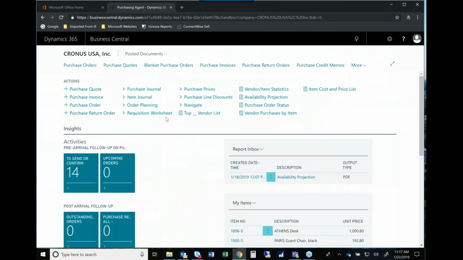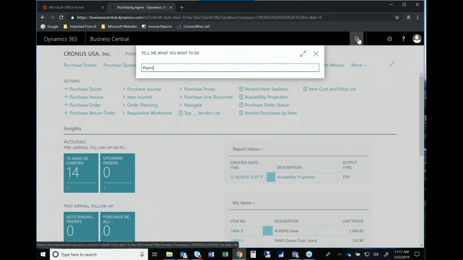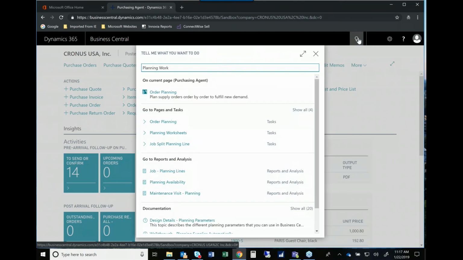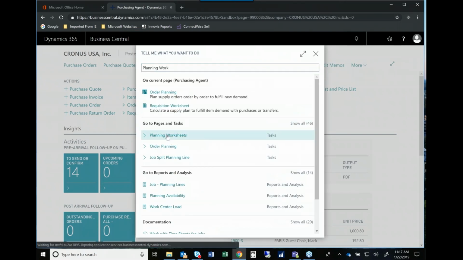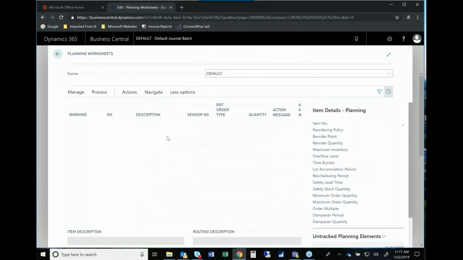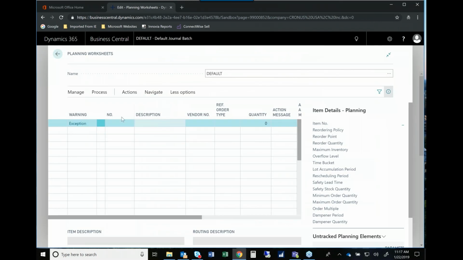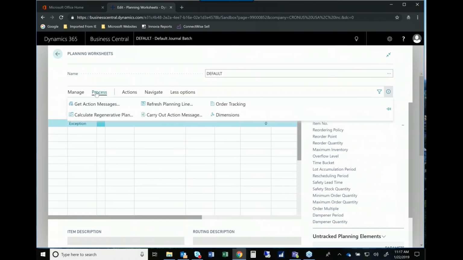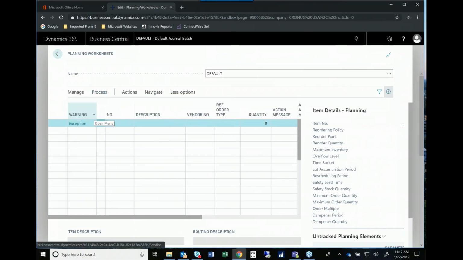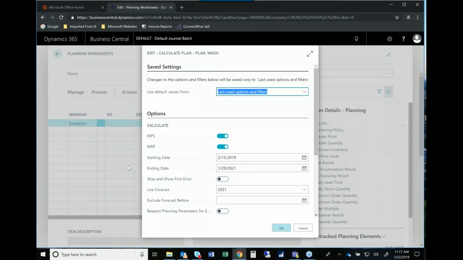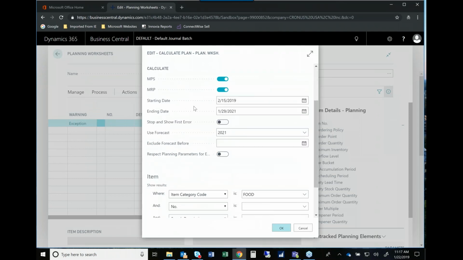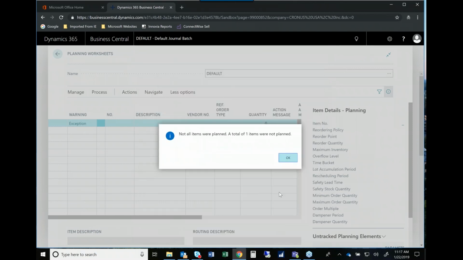Now, another tool that goes hand in hand with this requisition worksheet is a planning worksheet. So if you're in a production environment, it's going to look very similar to the requisition worksheet. So I'm going to go through, I'm going to calculate the plan. I'm going to put my date range in just like I did the last time. I'm going to use my food category, and I'm going to let it rip.